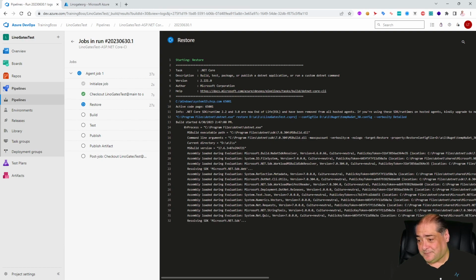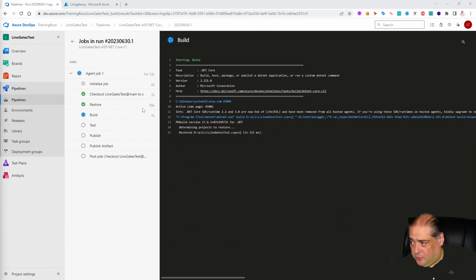Make sense? All right, the restore took about 55 seconds. I stopped the video during that, but now it's doing the build itself. It might take another maybe 20 seconds or so. And after that, everything will run very fast because I don't have a test on this one. So I'll come back once it's done.